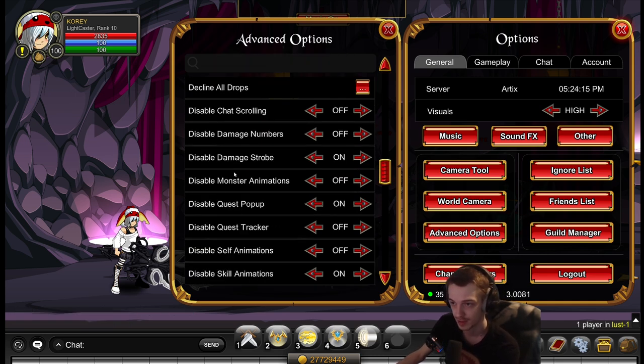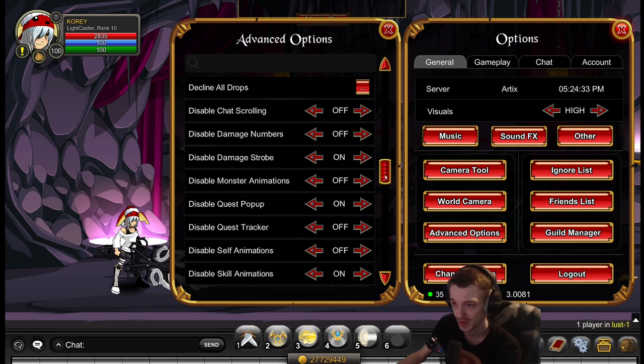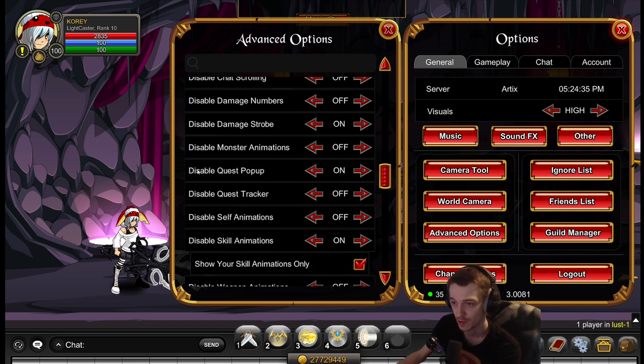Okay, next setting is disable monster animations. This will help you with your lag if you're lagging. So turn that on if you're lagging, turn it off if you just want to see the monster animations. I have it off because I like seeing monster animations. I think it really hurts the game not having visual cues and stuff like that. So I think it's good to have that off if you can afford to. If your thing's lagging so bad, I would turn that on. That will help quite a bit.